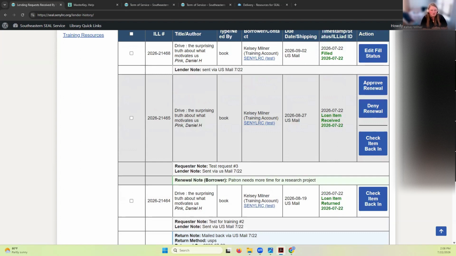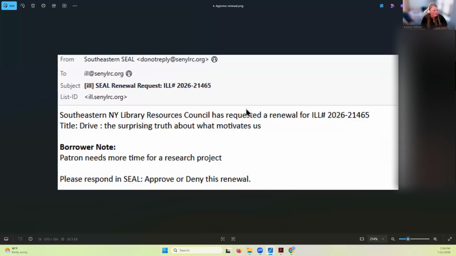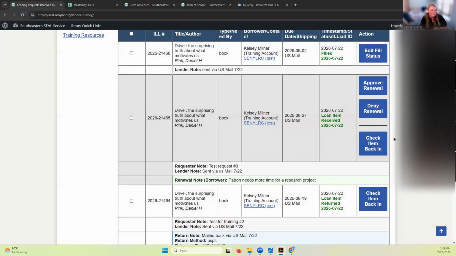You can also use Seal to fill renewal requests. If a borrowing library requests a renewal, you'll receive an email asking if you are willing to extend the due date. So this is what that renewal request will look like. It'll have the ILO number for the item, mention that a renewal has been requested, and include the borrower's notes on the request. This is something that you would need to respond to within your Seal account.